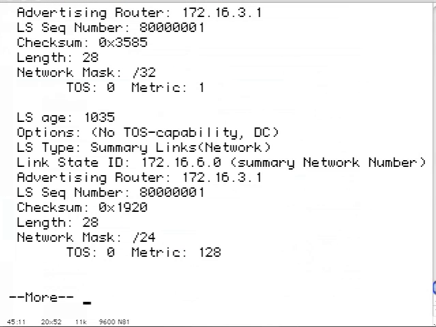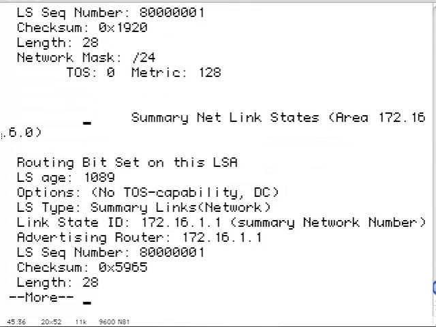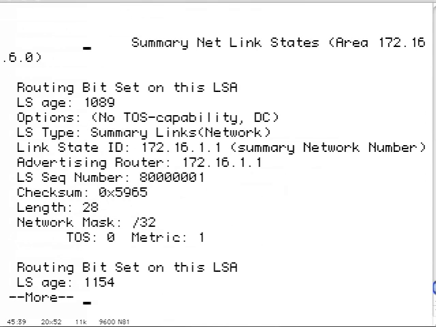And here's the advertisement. To get to 172.16.6.0/24, you can get there through the middle area border router at a cost of 128. Now, of course, I'm directly connected to that subnet, so I'm not going to go this way, but OSPF still sends that summary information through. Now, here are more summary link states.